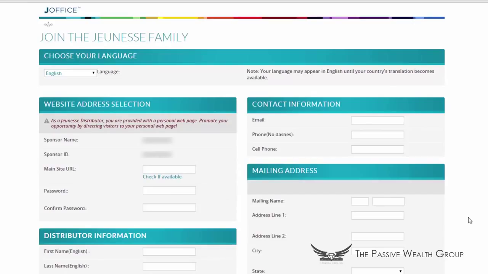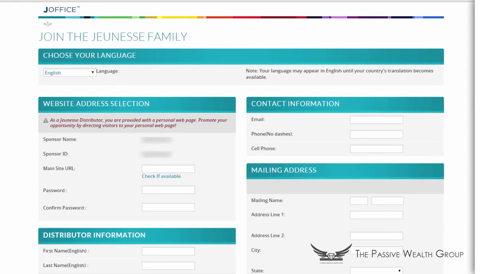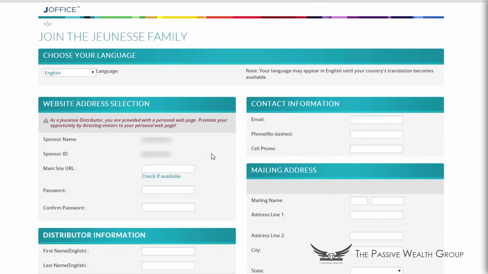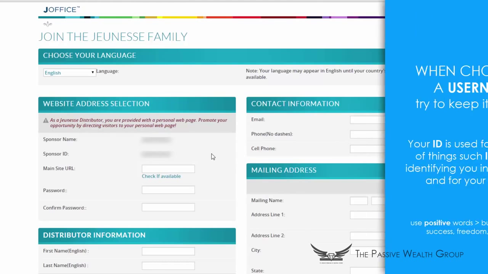Also, please note that depending on which country you will be registering in, the required fields may be a bit different. Now, before proceeding any further, double check to see if your sponsor's name and ID are showing up correctly. If for some reason they are not showing the correct information, do not proceed any further. Please contact your sponsor immediately. Note that ID and username mean the same thing. Now, if it is showing up correctly, then let's go ahead and proceed.